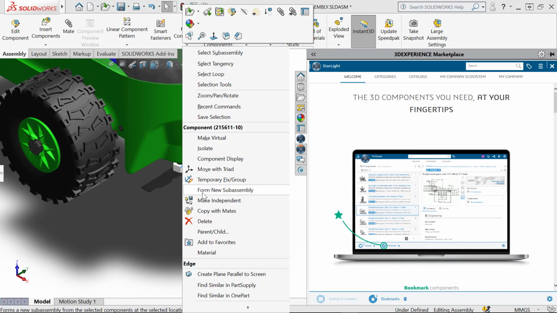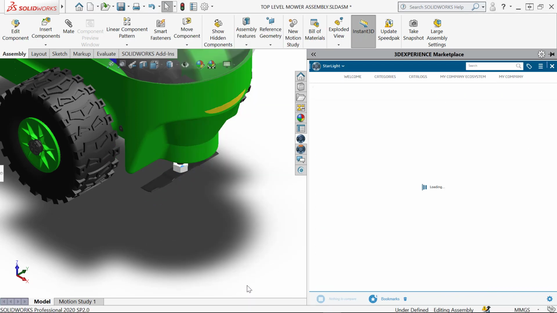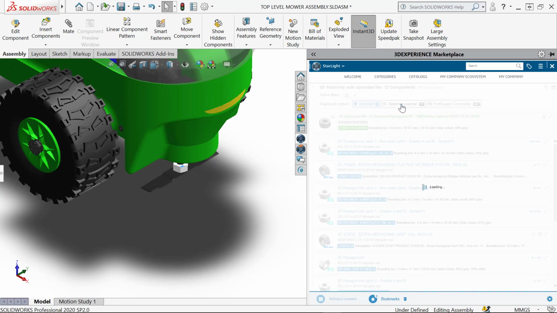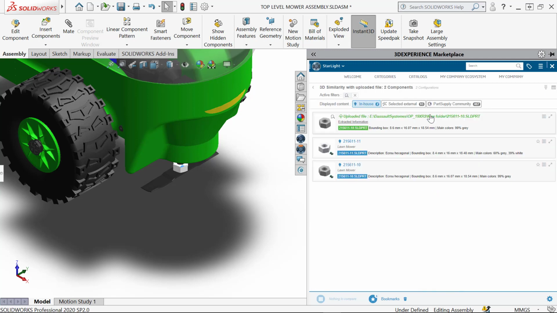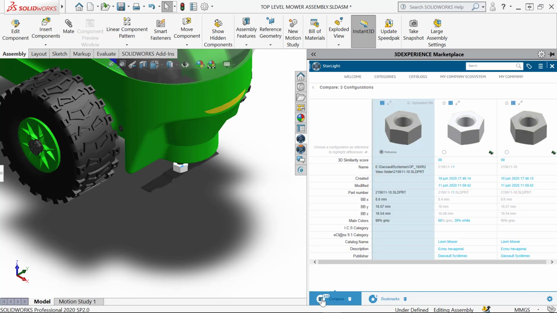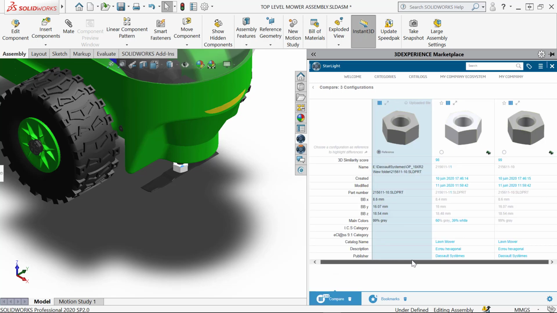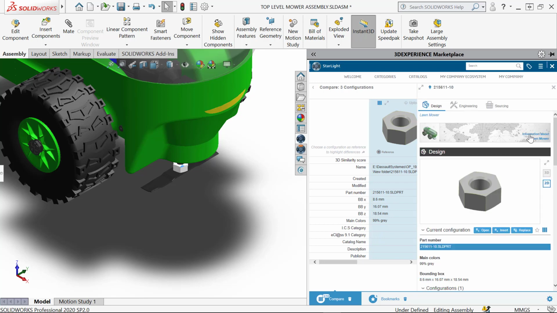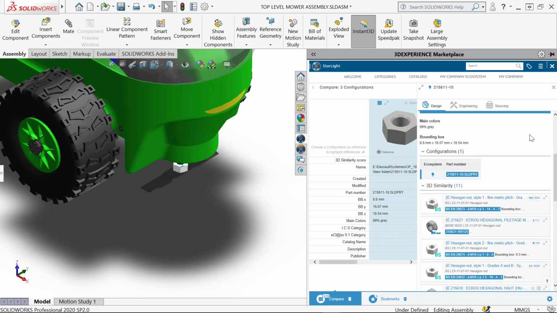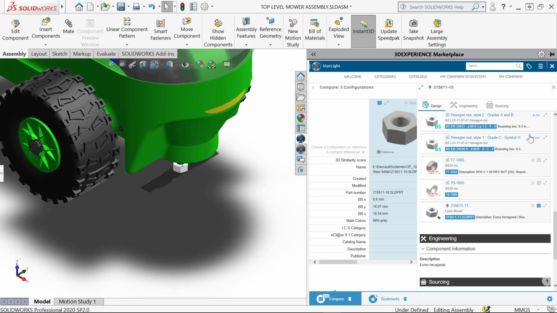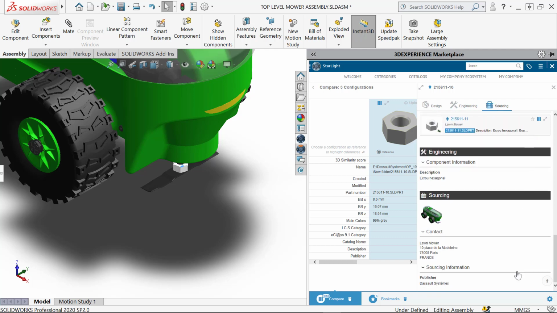Thanks to the power of the 3D similarity, I can easily find, through PartSupply, accessible directly from SolidWorks, all the similar parts in the in-house catalog content. I can compare these parts on different information like the bounding box or their description. Then I can access the 360 view of the part and decide if it's the right part to use.